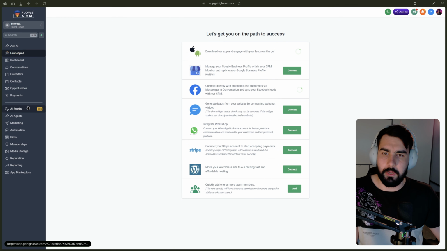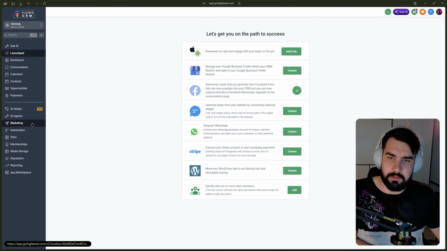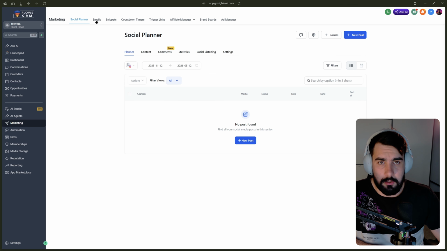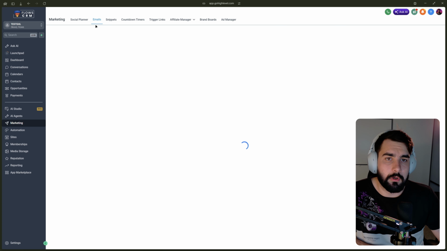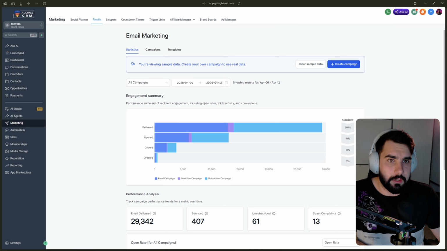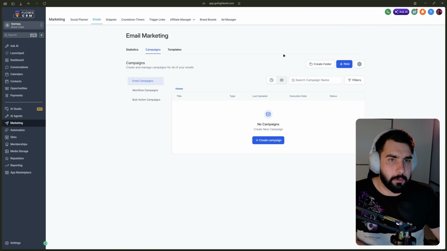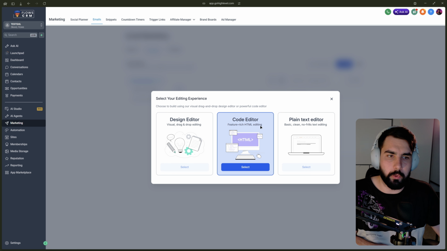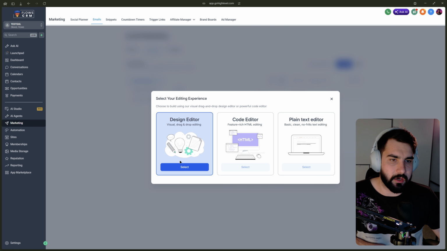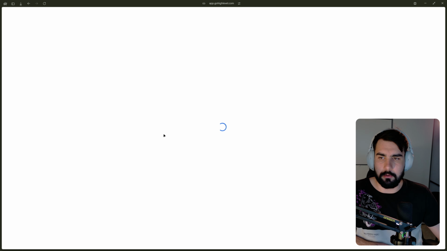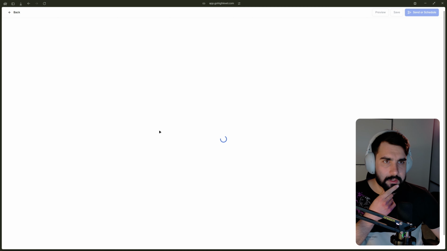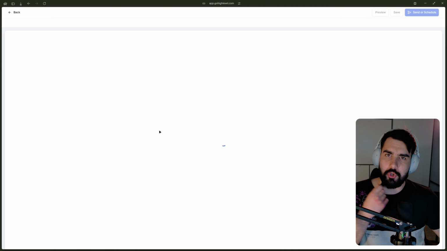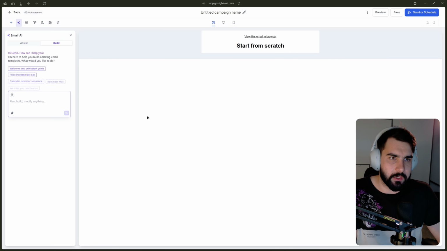So let's go back, and where we can find it is if we go on marketing and click on emails right here, and let's go to campaigns and create a new campaign. Let's click on blank since I don't really have templates. And what we need is the design editor. If you go to plain text, it won't work. You need the design editor. Okay, let's open it up.